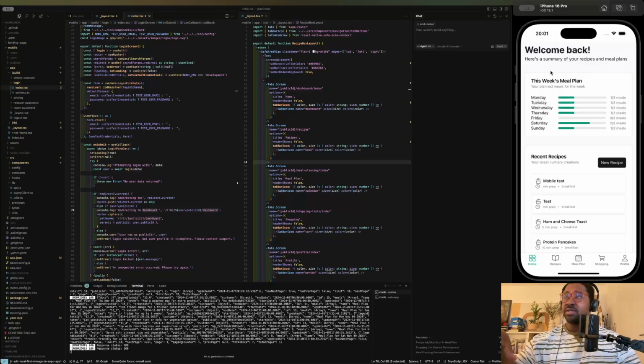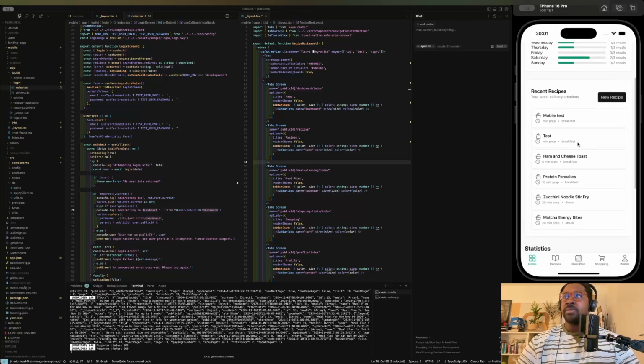So far, it's all the meals that were planned on a day. We have to fix it also to see only the current week. And then we see the recent recipes, the recently added recipes, and you can also click on them.